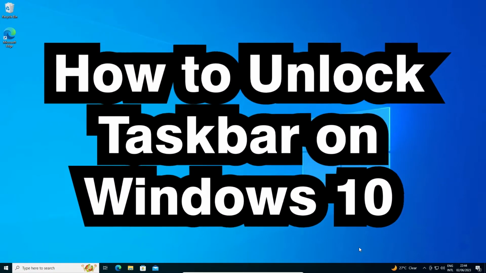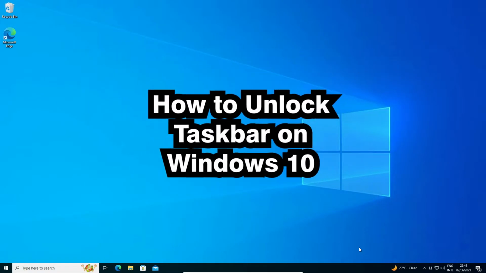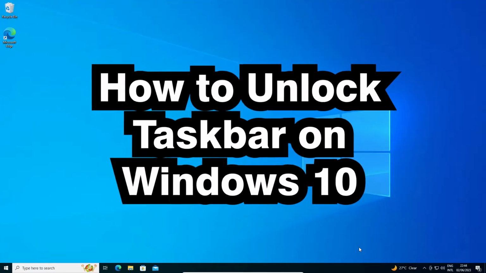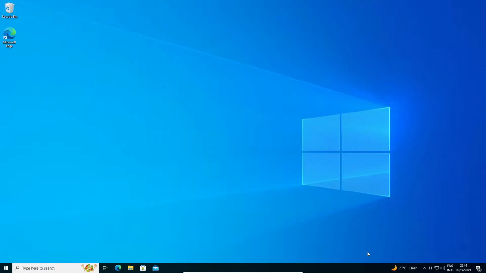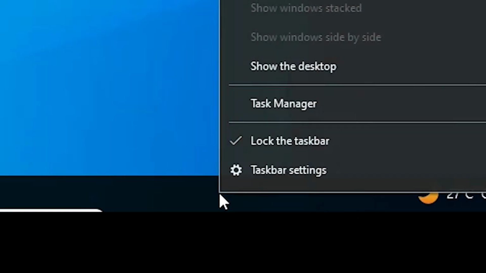In this video, we are going to see how to unlock the taskbar in a Windows 10 PC or laptop. It is a very easy and simple video. So I just go to my taskbar, right click on my taskbar, and here we find Lock the taskbar. If it's check marked, then just click it here and uncheck it.